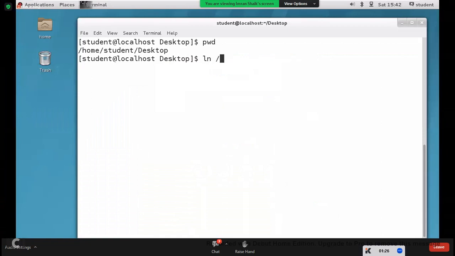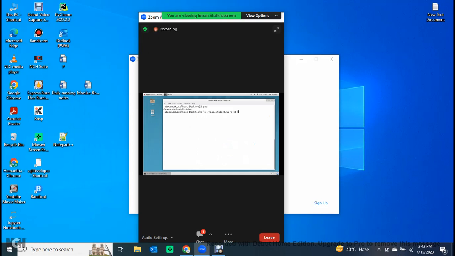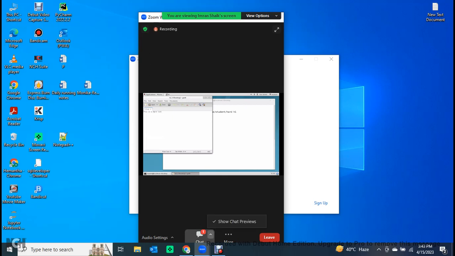Then our source file, where it is located: /home/student/hard. Source file path, and h1 is the destination file. So h1 is a hard link for the hard file. Then hit enter. See guys, the h1 file got created. If you open this file, you'll have the content. So it's getting the content from the hard file.